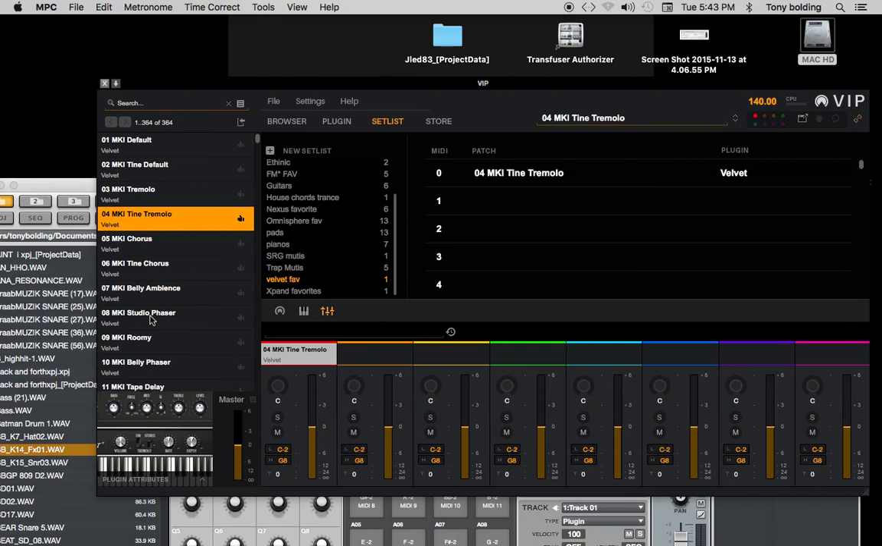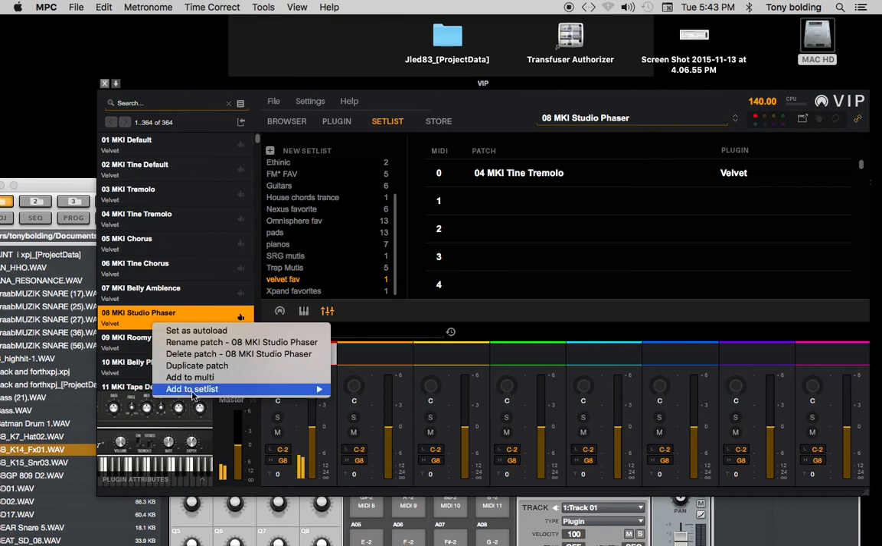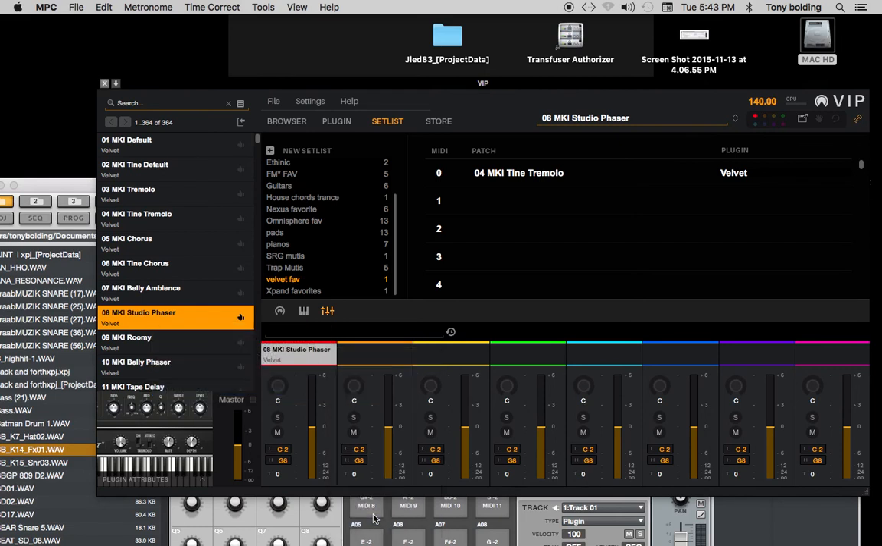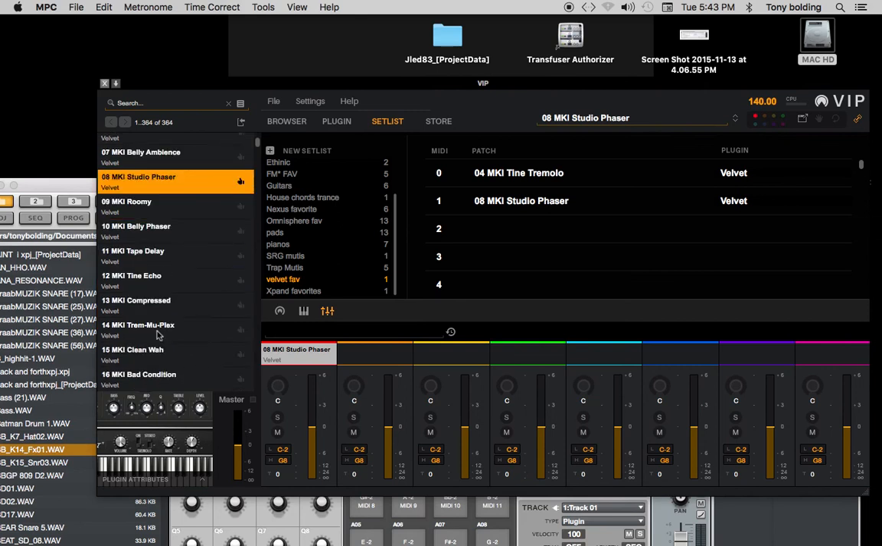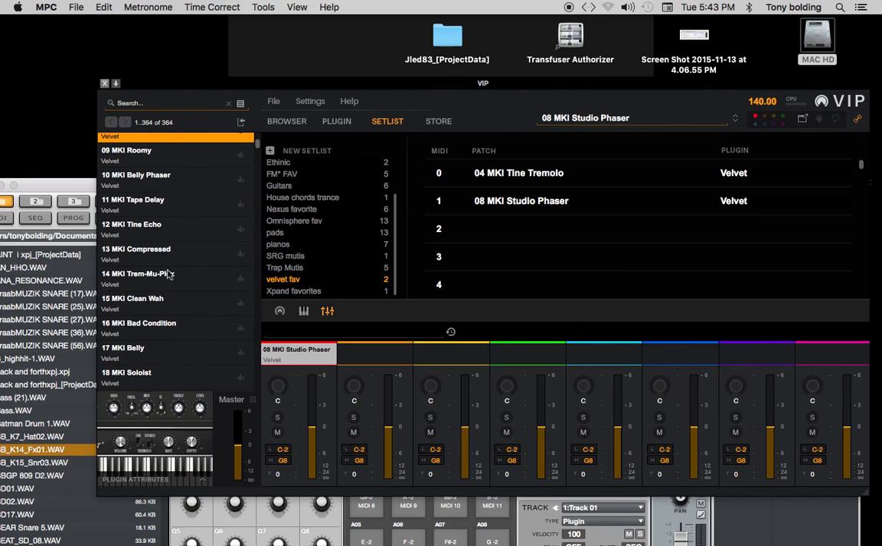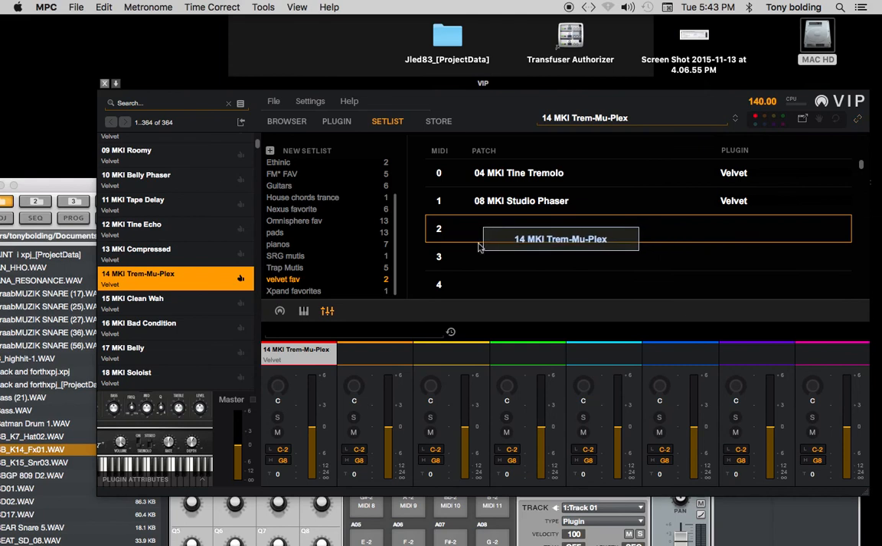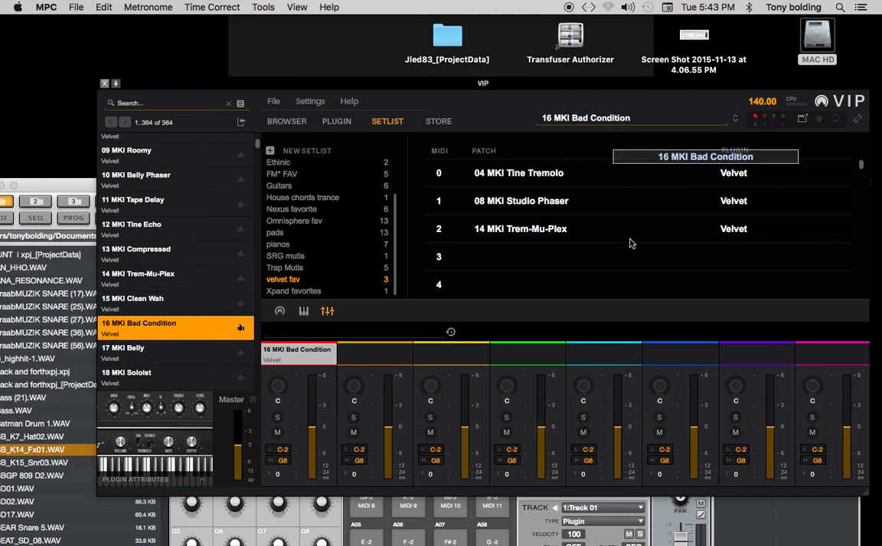We can choose another sound, Studio Fader. Right click, add to setlist, and go to Velvet. Like I said, I could save it under my pianos category if I wanted to, but just to make things more simplistic, I'll save it under Velvet. And you don't have to right click. We can choose another sound and just drag it over to the empty slot. You can actually drag it from the top as well. You drag it on down to the empty slot, and it'll save.